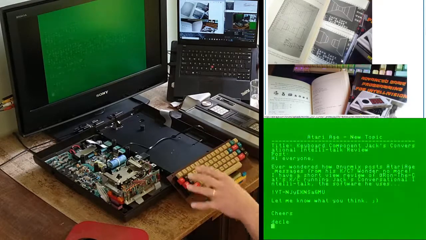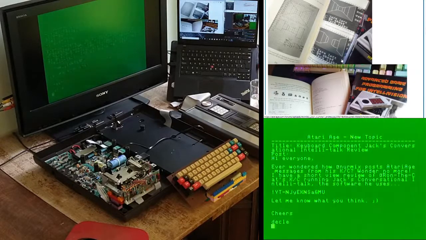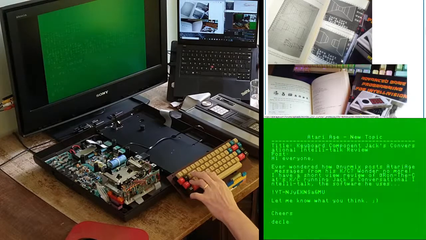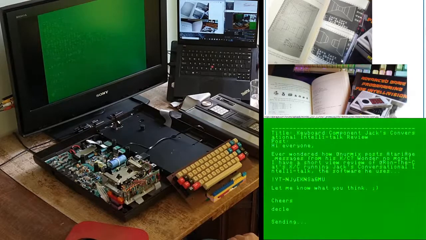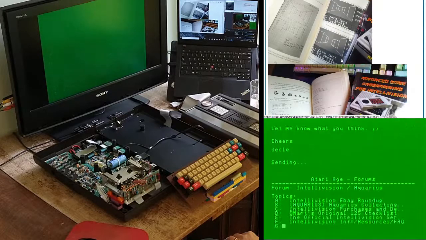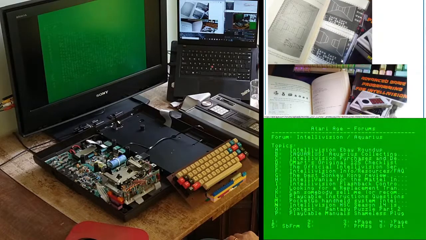So at any point I could have aborted sending this message just by pressing escape again, and it would have taken me back to the list of topics. However, I'm just going to give it a quick scan. It looks okay to me. So I'm going to send that with Control and S, and of course this is the moment of truth. So there we go, it's sending the message, and it has taken us back to the view of the forum.